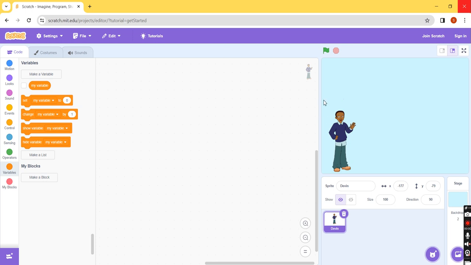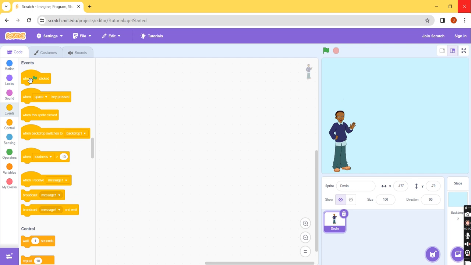So now when I click on this green flag, this is an event. So what is the event? When I click on the green flag, you will go to events and then drag "when the green flag is clicked." What do you want? You want the program to ask the user to enter a number, right? So basically that shows the input of the algorithm.